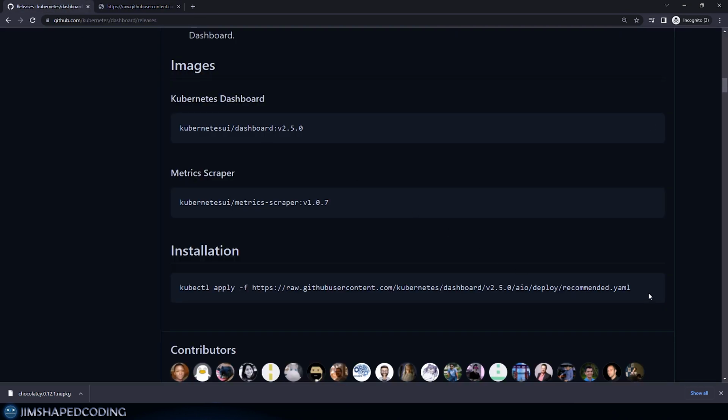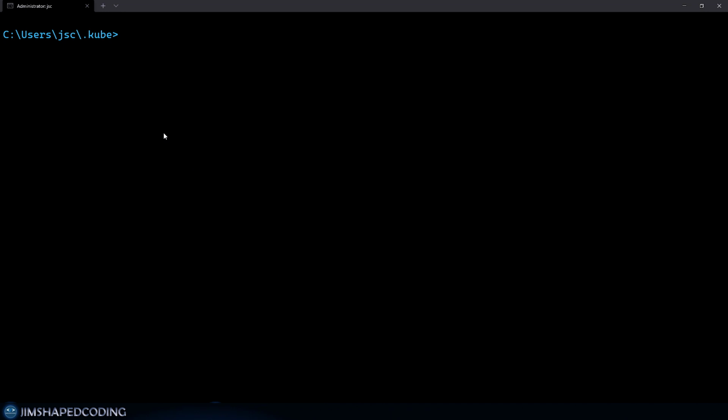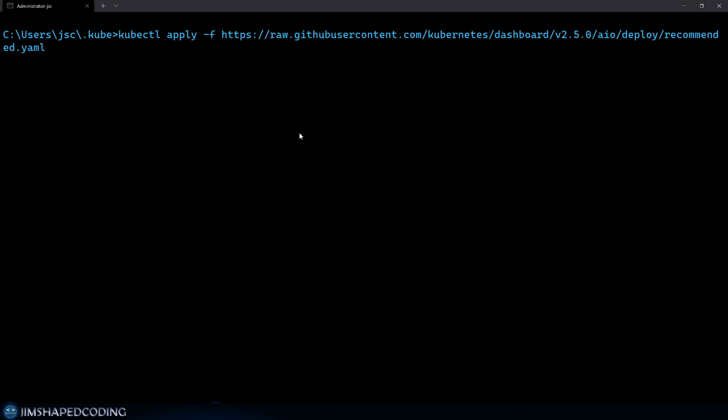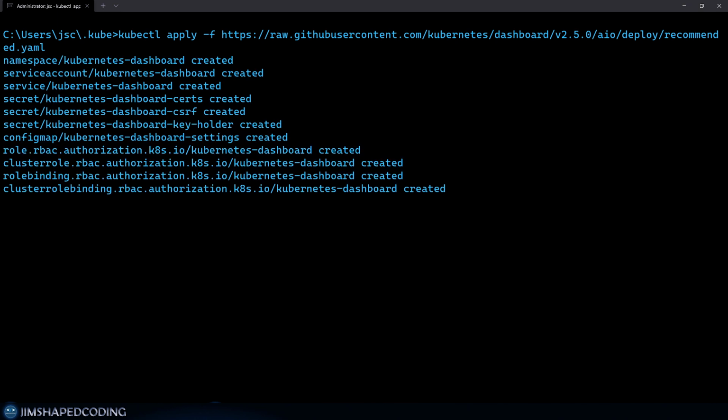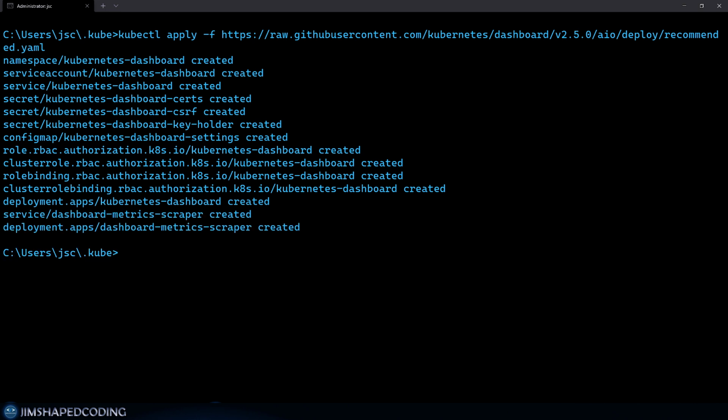So I'm going to copy that, and I'm going to go to my terminal, and I'm just going to paste this in and press enter. So it is going to take a minute until it installs all the objects, and once this has been completed, then we are going to see how we are going to access the dashboard.